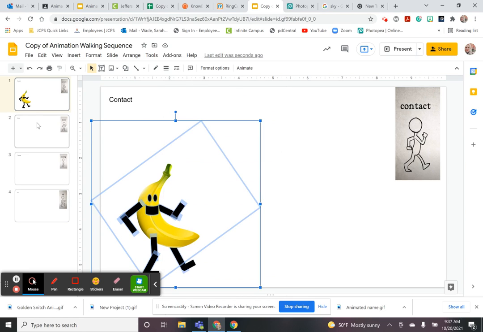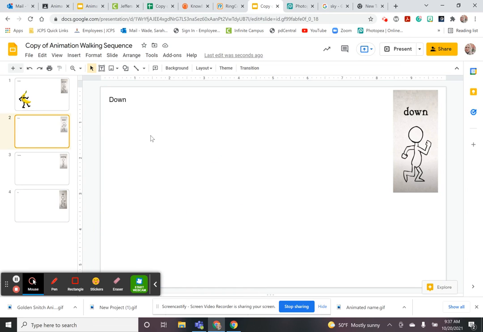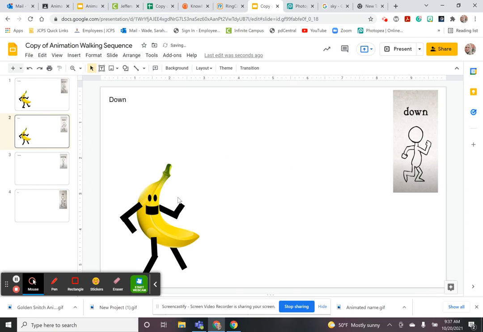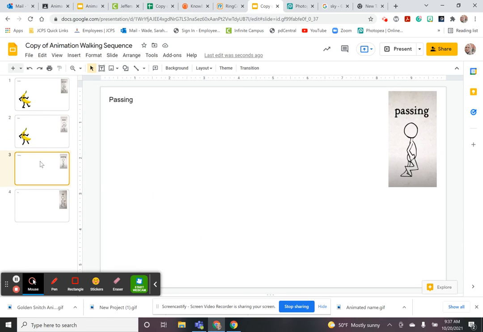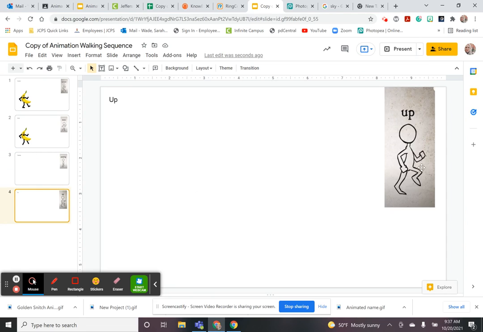I'm going to move on to my next slide and paste those shapes. And now I can reposition the character's arms and legs to show the next walking cycle, which is the down cycle. I'm going to repeat this step for the next 2 slides to make a version of my character using the passing cycle and the up cycle. Use these references to see where you should reposition the arms and legs.